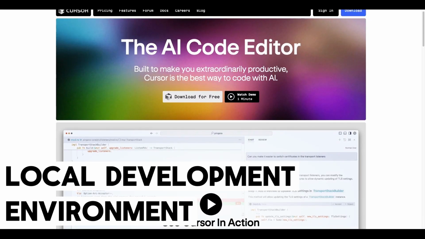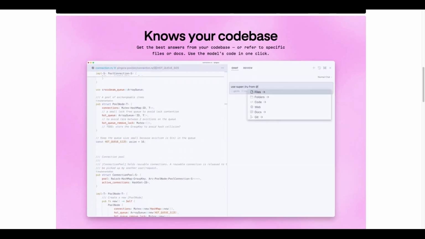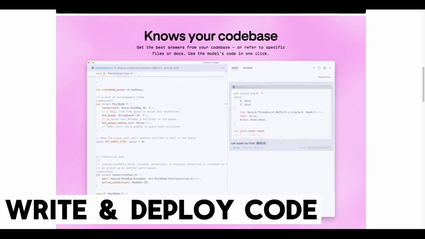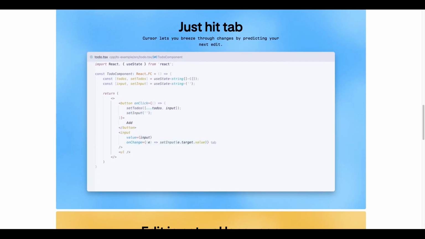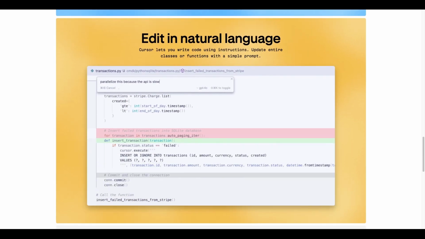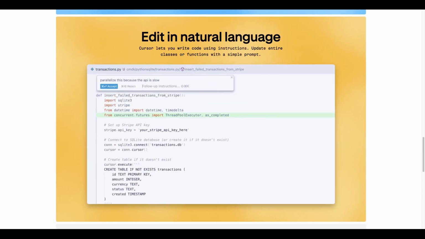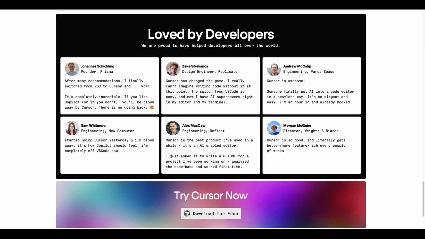building apps with AI. Cursor is a local development environment, which is just a fancy way of saying that it's a place on your computer where you can write and deploy code. However, what makes Cursor so special is its AI capabilities that allow you to generate code and edit code directly using AI. And because it's local, all of your code files and packages will be saved right on your computer, unlike other cloud-based platforms such as Replit.